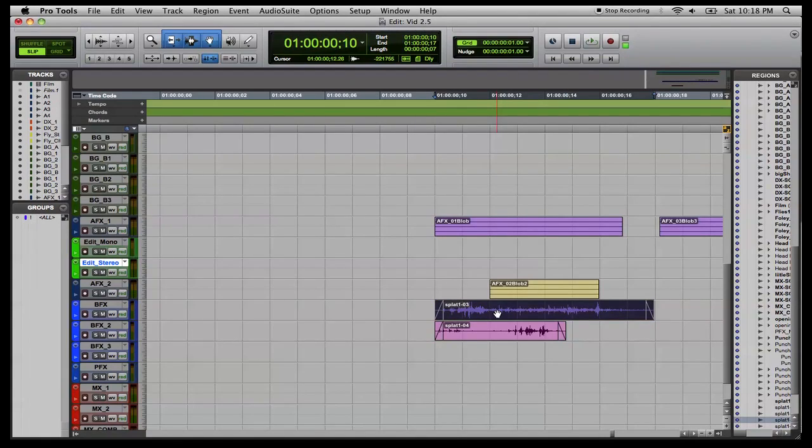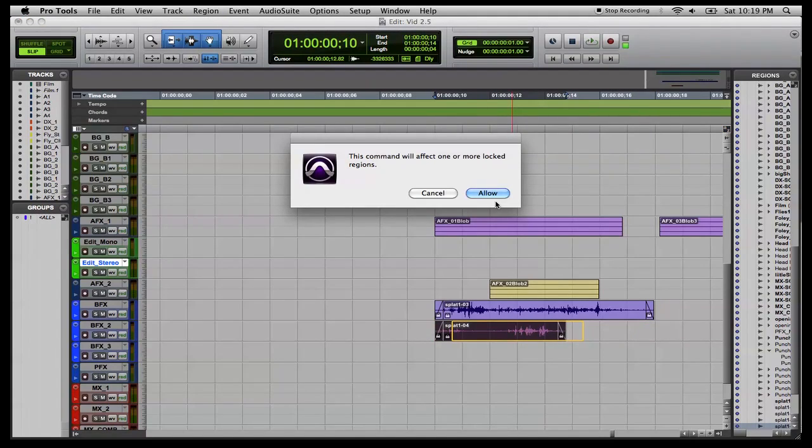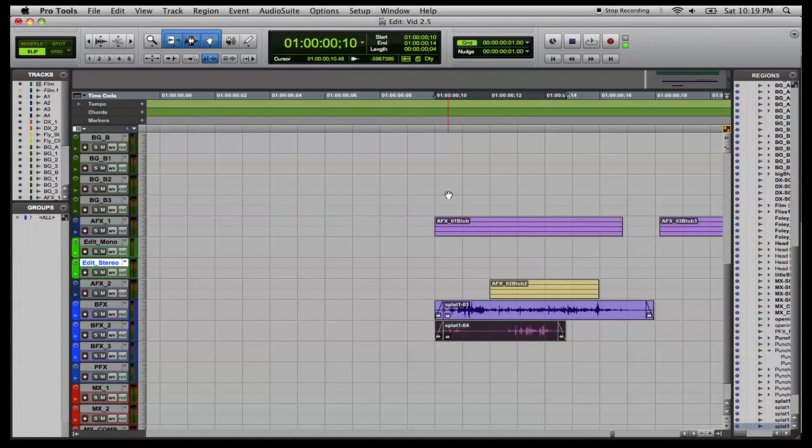Now we're going to lock them in place, because they're perfect, they're in sync, they're in place. So you hit Command L and it locks your region in place, so you cannot click and move it. See, it pops up this window: one or more locked regions are selected. Hit cancel, and it won't move it. So you have a little safety guard there.